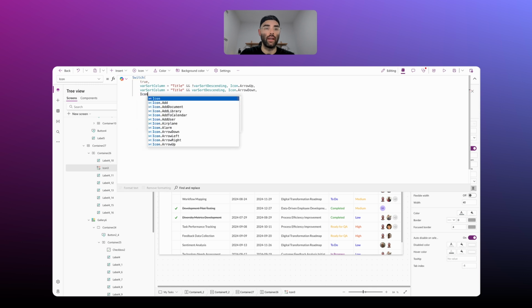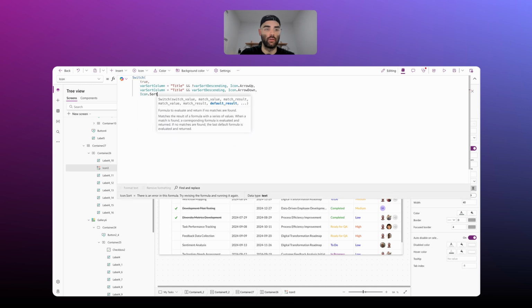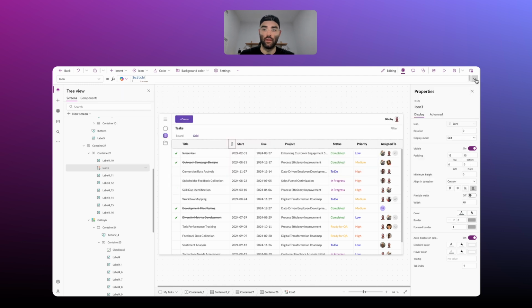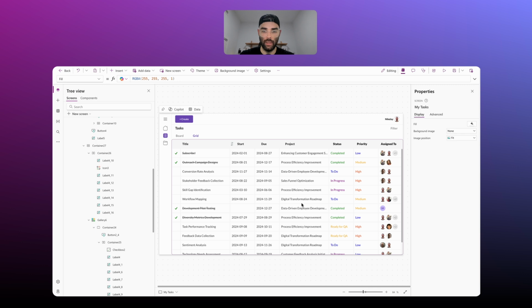Otherwise, I want icon dot sort, and then close the bracket. So you'll see now if we hit the play button, I haven't made it functional to actually sort the gallery, but just for the icon perspective, if we click it, it's going to go descending. If I click it again, it's going to be ascending, and so on. This cycle will continue forever.